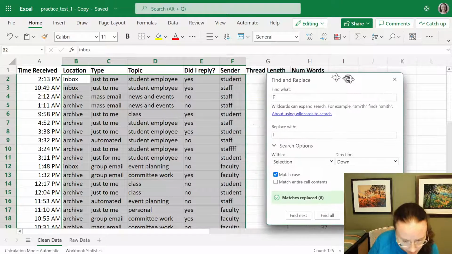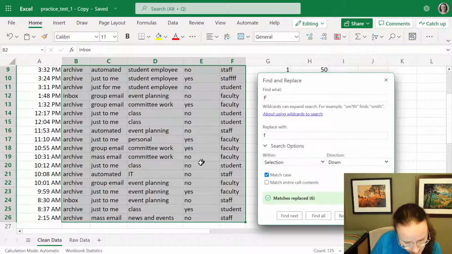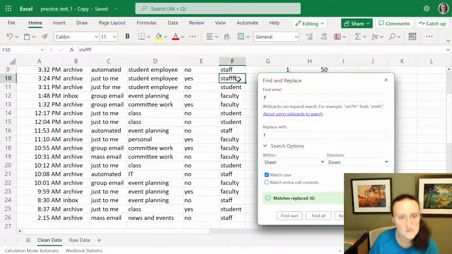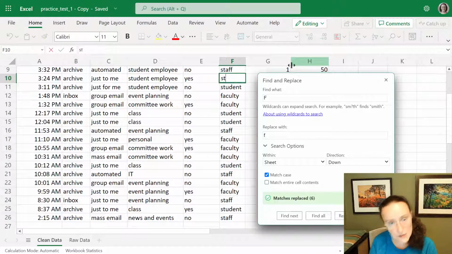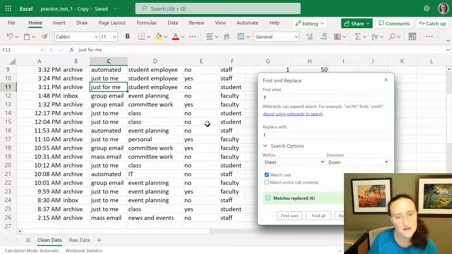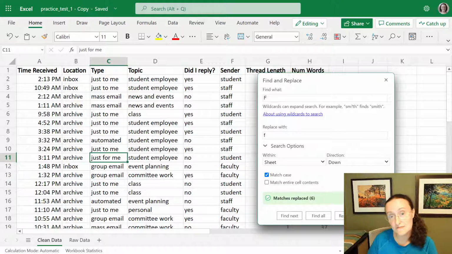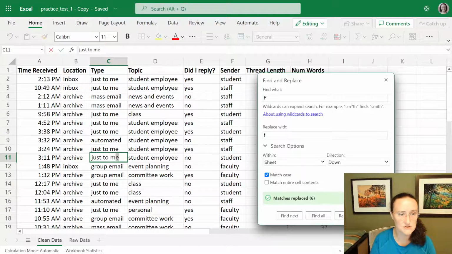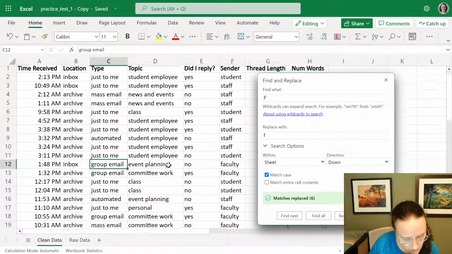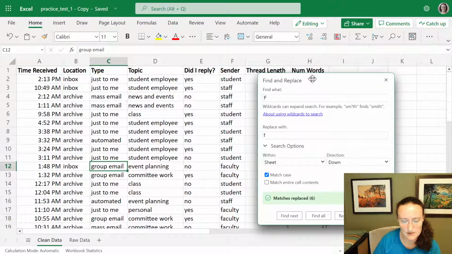Okay, now I think I got all the capital letters, but are there any other mistakes? So I see staff is misspelled right here. I'm going to type over that with the right spelling. And there's one other that is really hard to see, and it's actually this one. All these other entries say just to me, and this one says just for me. So I'm going to change that to just to me. Okay, so hopefully that's everything. Sometimes it's hard to spot what the issues might be until you're trying to do something else later, though.